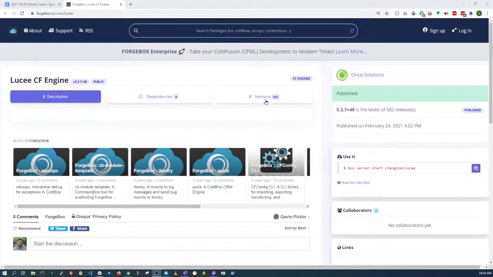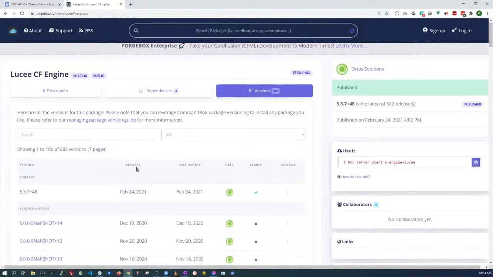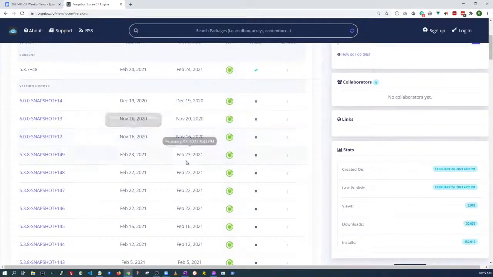And if you look at versions here, you'll see there's 682 versions of Lucee that you can run via CommandBox. That's a lot. That's because we have every single snapshot build ever automatically generated. We used to only have the major versions because I would manually add them, but now it's fully automated. And look, there's 6.0 snapshots in there.